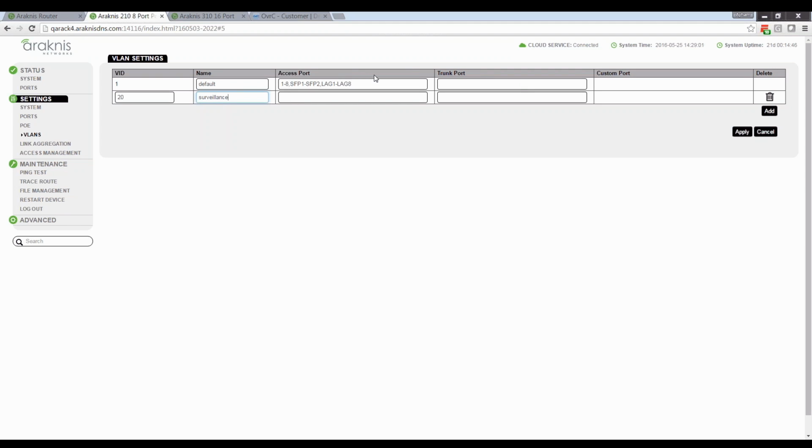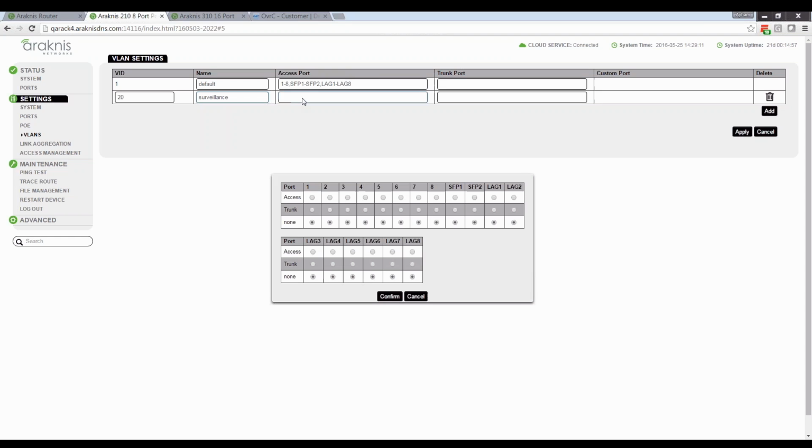And you have two main columns you need to pick from: access ports and trunk ports. Remember that an access port is a port that carries only one VLAN, and a trunk port carries multiple VLANs. So in our case, just click on this empty box, and we have a little pop-up window that shows the port numbers that we have on the switch. That includes the SFP numbers and also the link aggregation groups. And do you want it to be an access port or a trunk port?